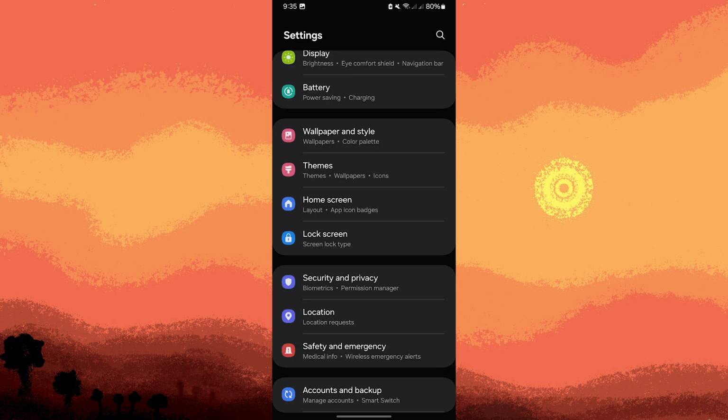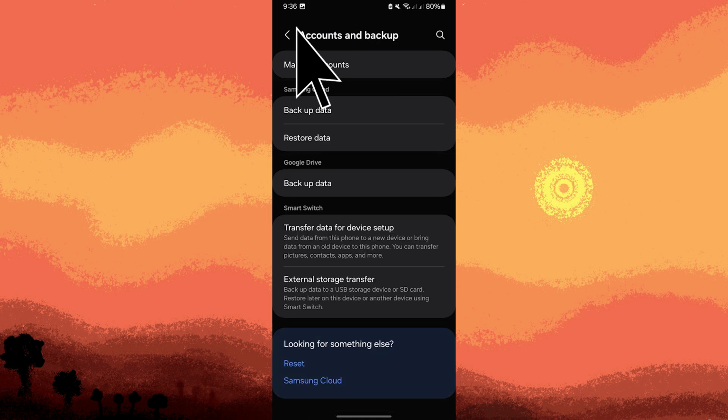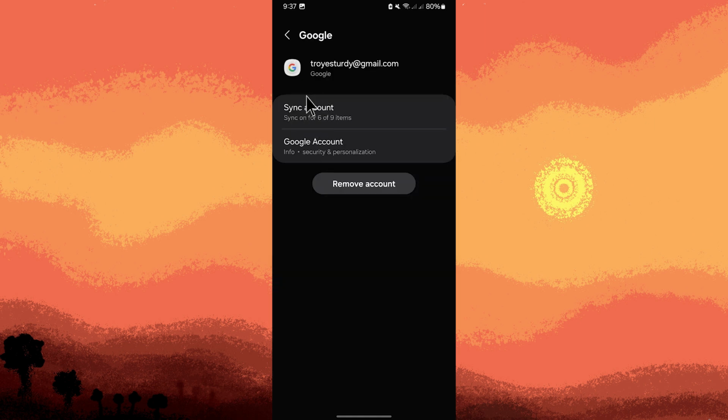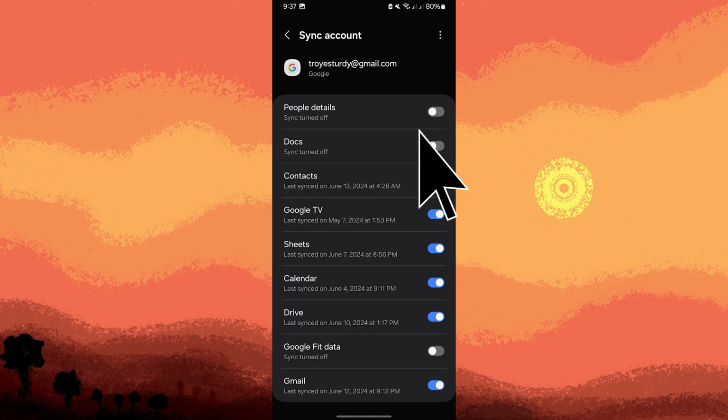Next method, ensure your contacts are syncing correctly with your account. Go to the Settings, Accounts, Manage Accounts, choose your account, Google, etc. Sync account, and make sure Contact Sync is enabled.